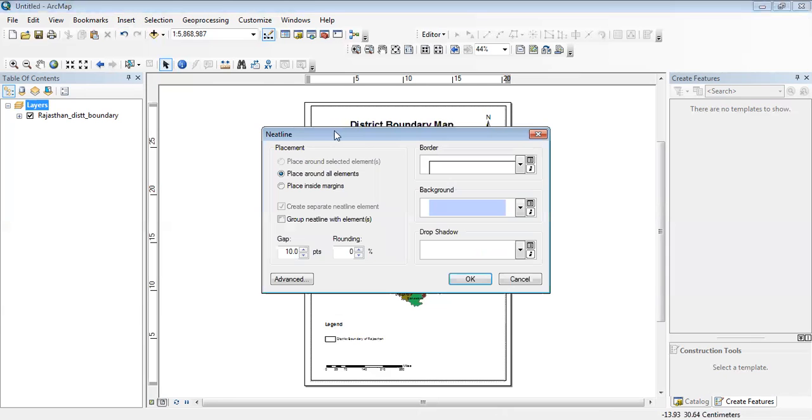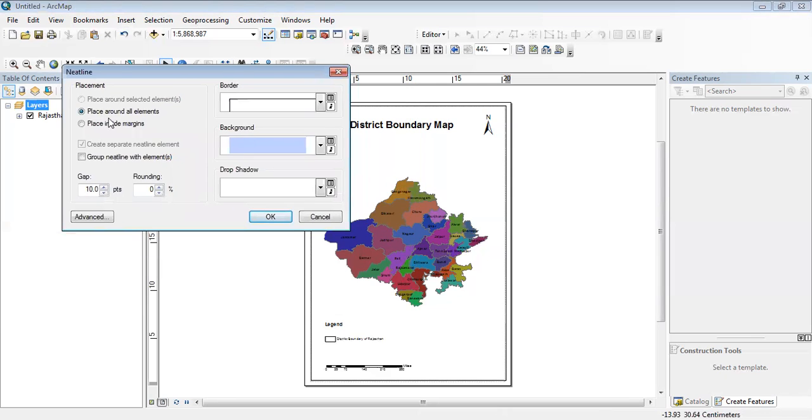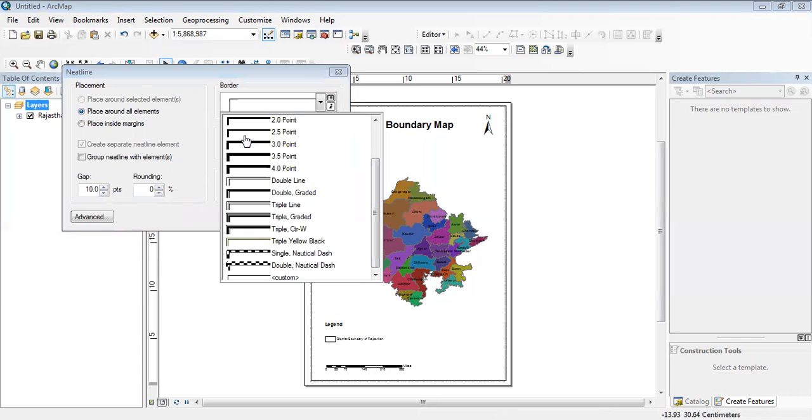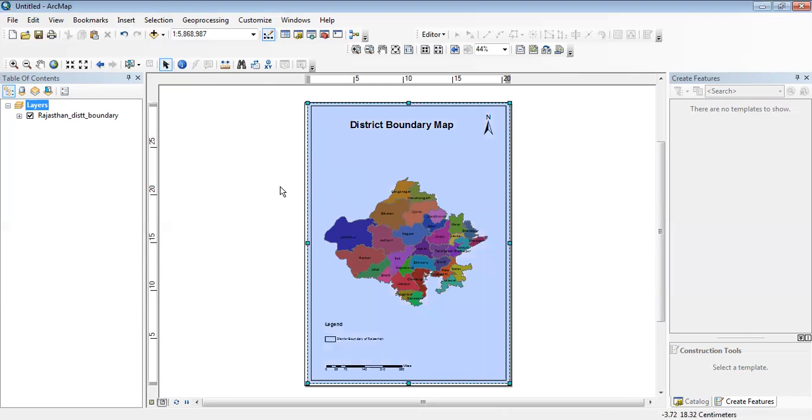Click on add a neat line to the layout. We can add any neat line to the layout like this, and then we can select anything which we want, like this, then okay. So in this way we can add a neat line for the map, right?